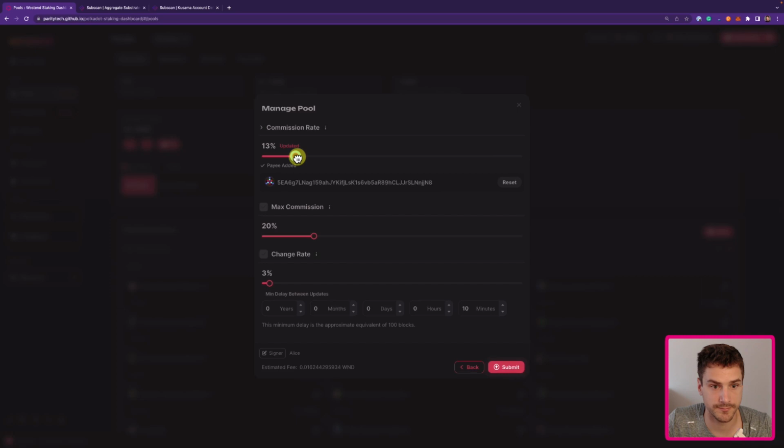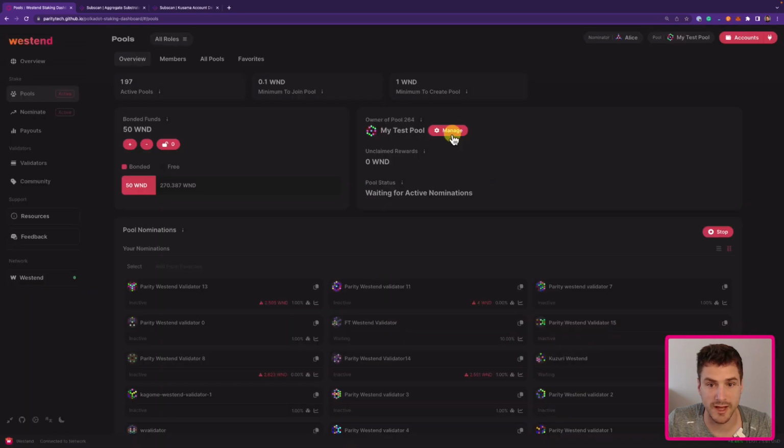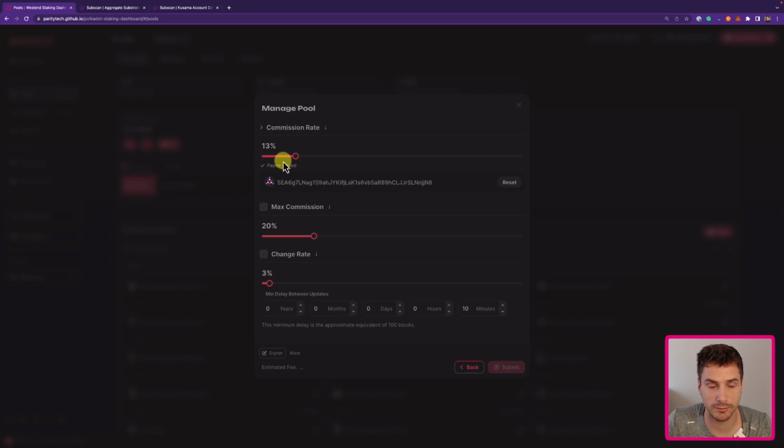So we go back. And once we decide to set the new commission rate to 13%, we can click on Submit and we sign with Alice. So if we go under Manage and Manage Commission, we can see the new commission rate is 13%. The next increase that we are allowed to do is to go up to 16%.